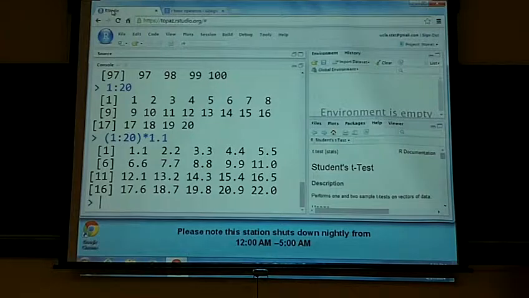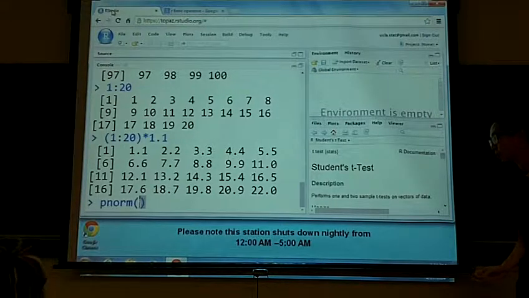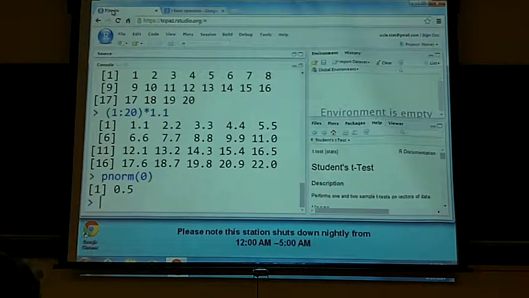One is that R has a built-in normal table. And the function that you use for that is called p-norm. The P stands for probability. Give me the probability from the normal table. If I type in the number 0, what R is going to tell me is the probability of having a z-score less than 0. So if I hit enter, what should my result be? 0.5. And indeed it is.